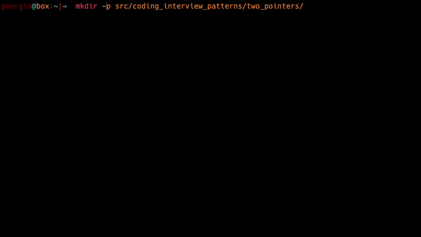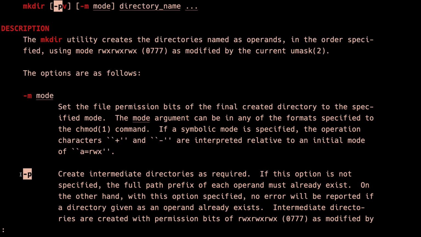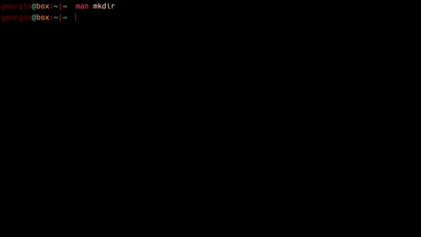So we're going to go ahead and make a directory using the -p flag to create nested directories. And if you don't know what I mean by that, you can type in man mkdir and just search for the -p flag. It tells you right here that this -p flag just creates intermediate directories as required. Without this -p flag, if you try to make a directory that has nested directories, it's going to throw an error. So we're going to do mkdir -p python/source/coding-interview-patterns.